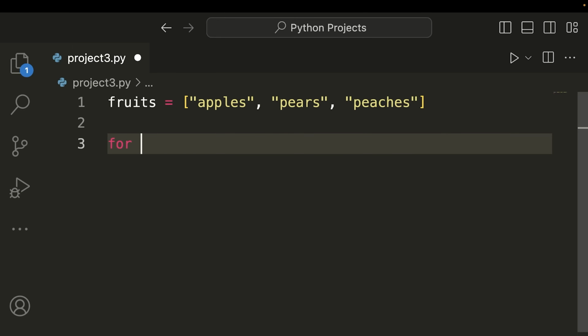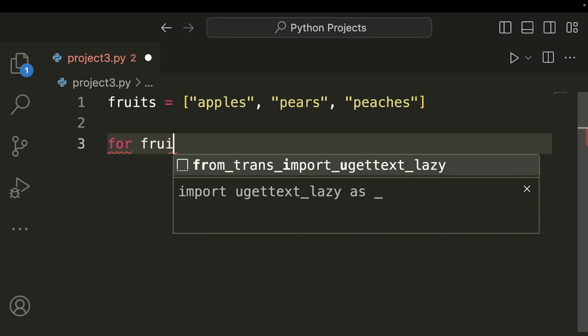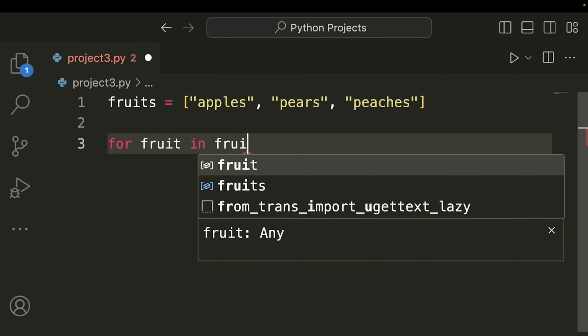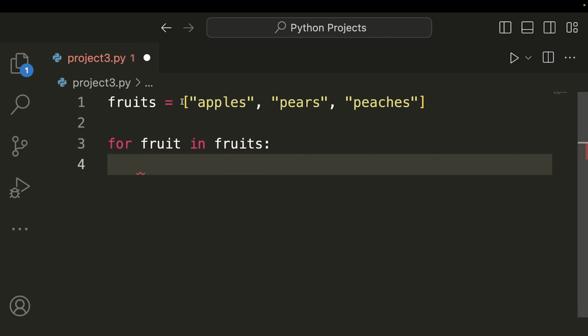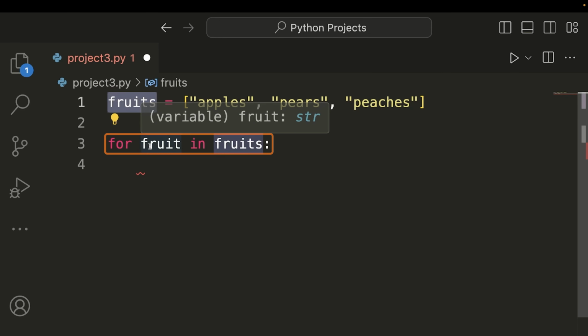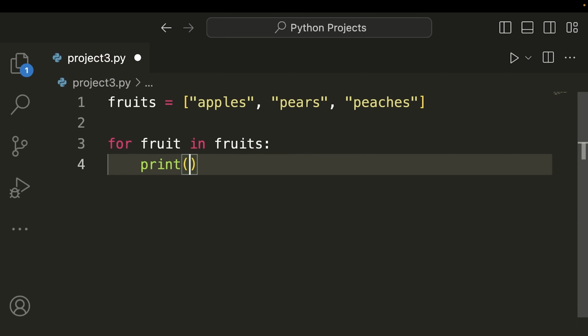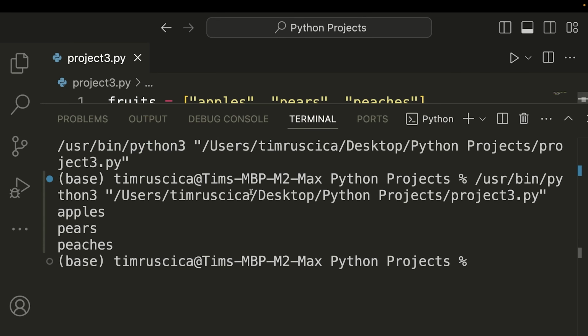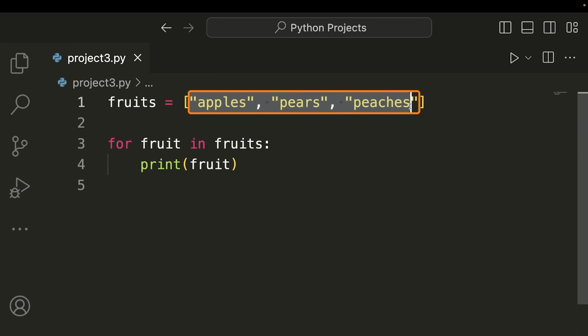So to do that, we can use a for loop, and we can say for, and name this variable something like fruit, in, and rather than using range this time, I can just directly use my list. So I can say for fruit in fruits, and then I can print my fruit. What this does is each iteration, it gives me the next fruit in this variable. So if I print this out, you'll see that we get apples, pears, and peaches, okay? It just loops through the list.